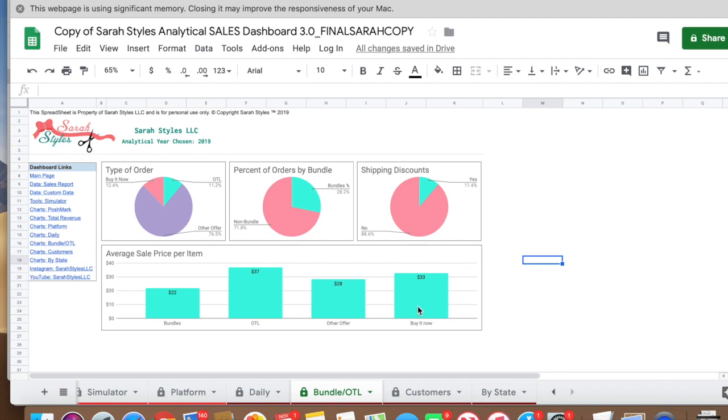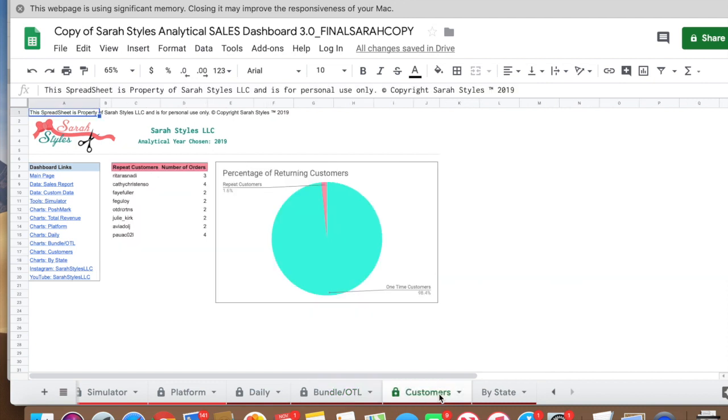And then this goes through and gives you your average sale price through buy it now, other offers, offer to likes, and bundles. So this is going to help you figure out, if you are trying to increase your average sale price, what is giving you a good average sale price, and try and encourage that. Or you can look at, hey, bundles are giving me a really low average sale price, how can I work on increasing that? And then these are two new tabs for the dashboard I'm super excited about.